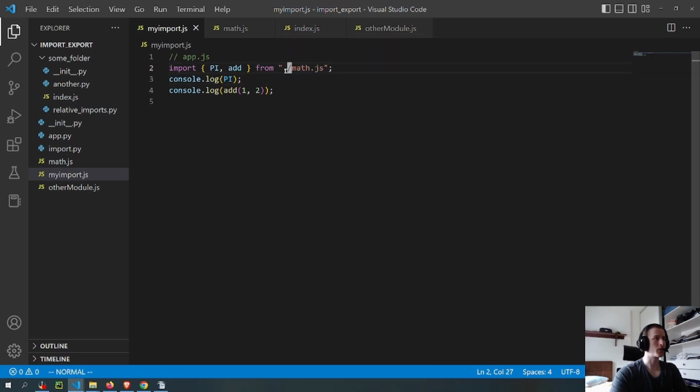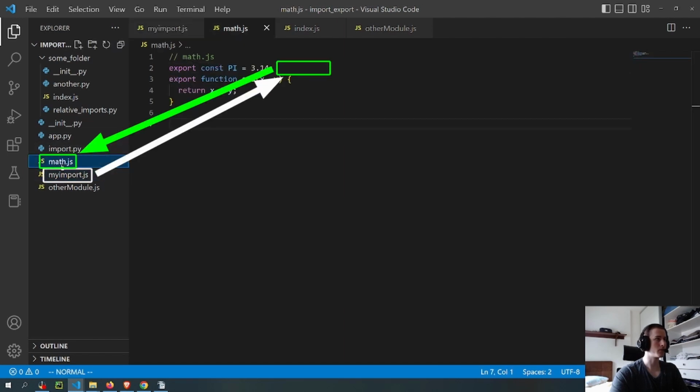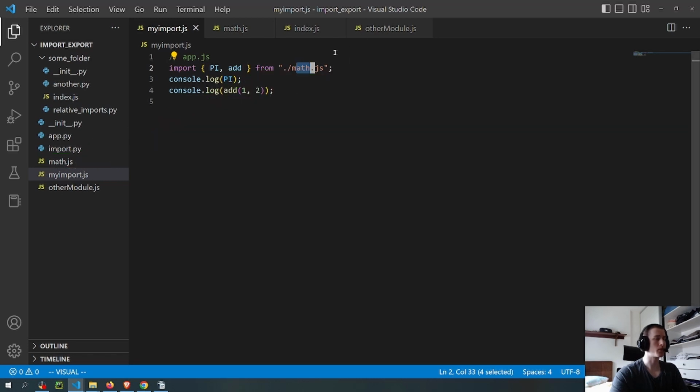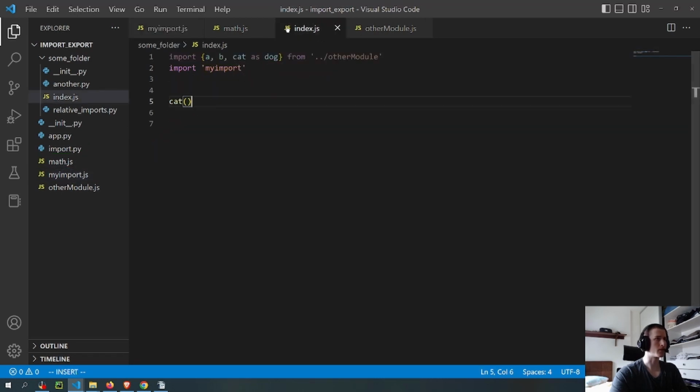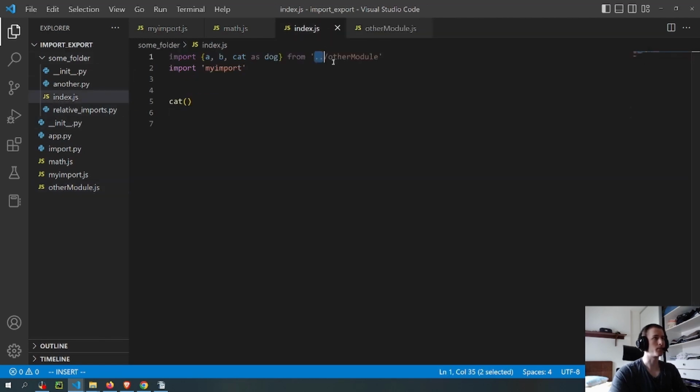If you use one dot, that means the same directory. So the math file is here, which is the same directory that my import file is at. But if I want to specify one directory above, I will do it like in this file here, which is inside of the sum folder, and then I'm specifying with the two dots that the other module is in the directory that's one level up. And if you want multiple level ups, you just keep doing the same thing. So here, if I put it like this, it would be 2 levels up from the directory of this file.